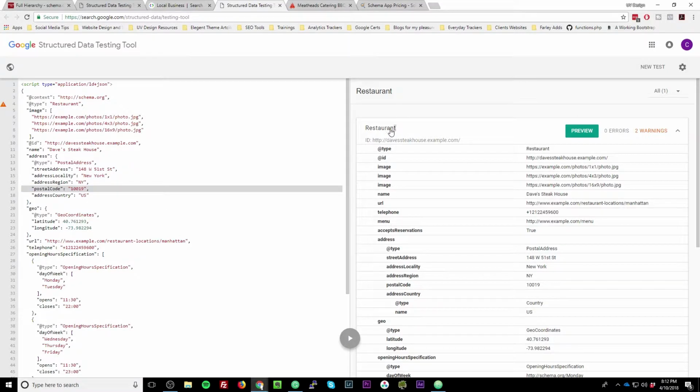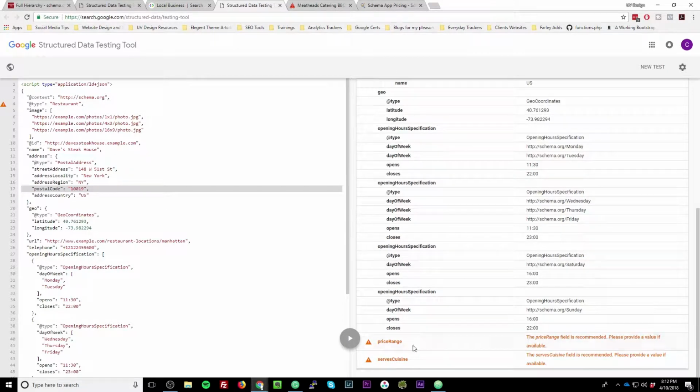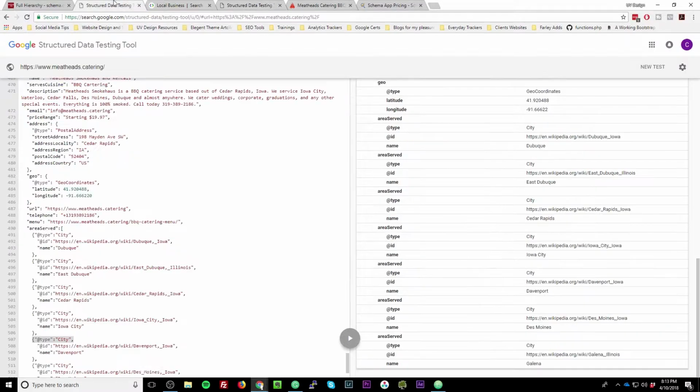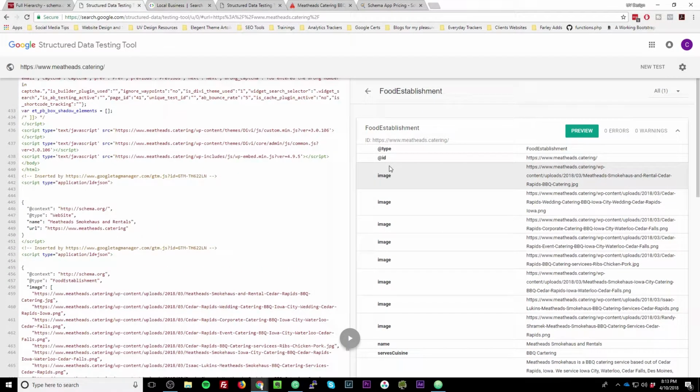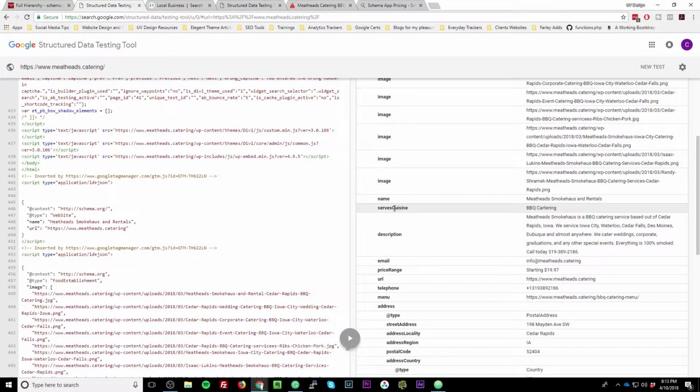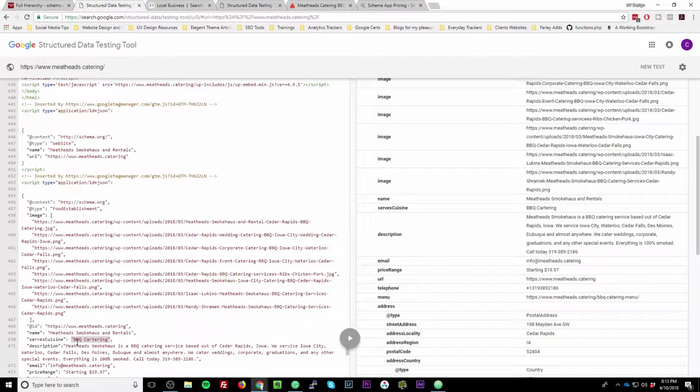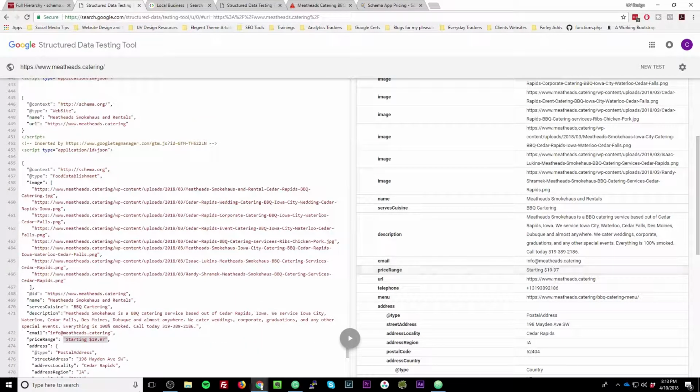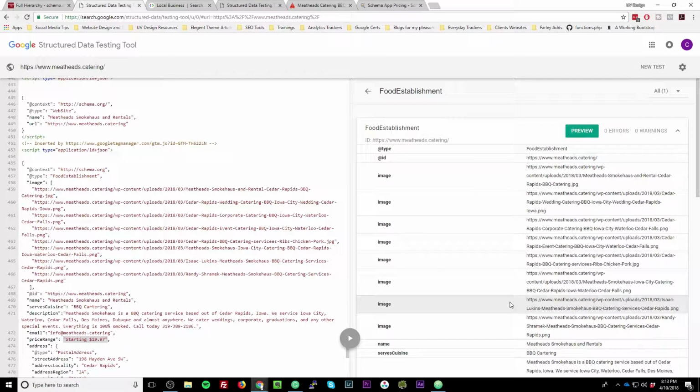So we told them it's a restaurant. Well, here's the price range and serves cuisine. So they assume that you should have at least a price range of food, right? From $5 all the way up to $100, and what type of cuisine you have. Well, if you go back to my buddy's website, serves cuisine, we have barbecue catering, and for price range starting at $19.97. So I put that in there. So again, Google knows these are the starting blocks for those specific markups and stuff.